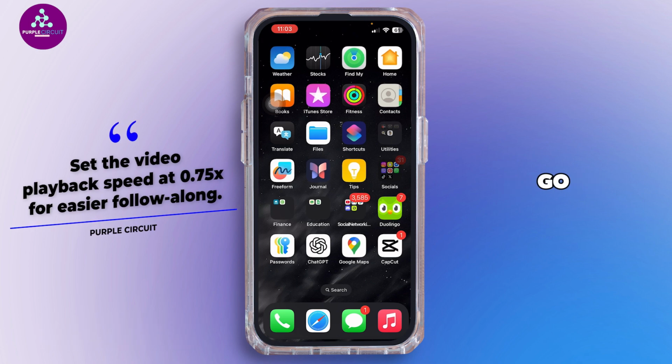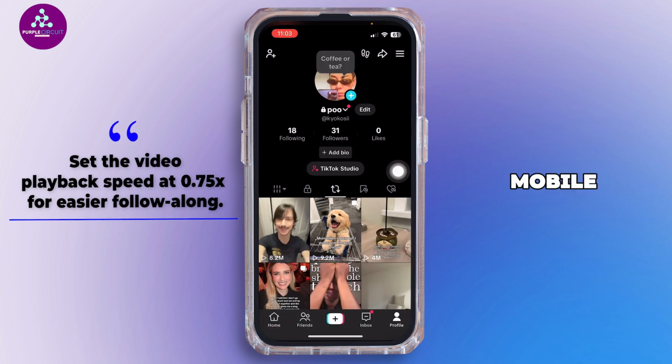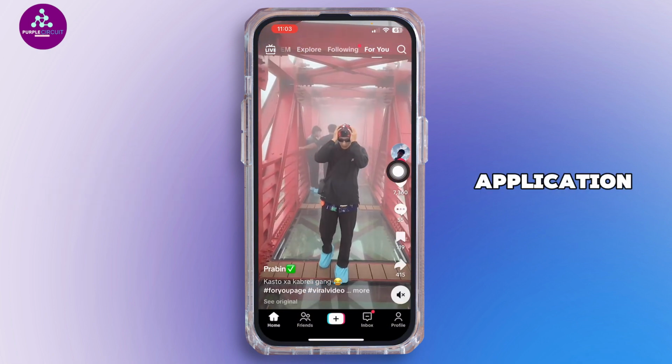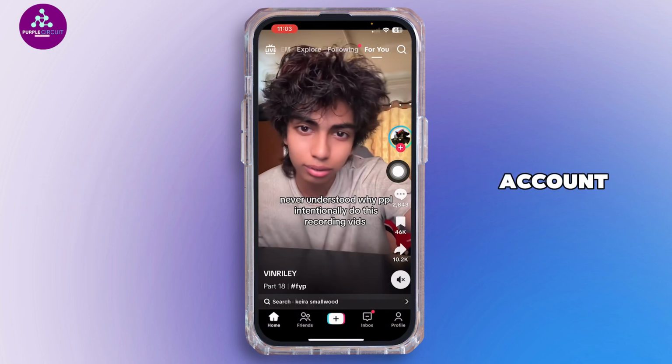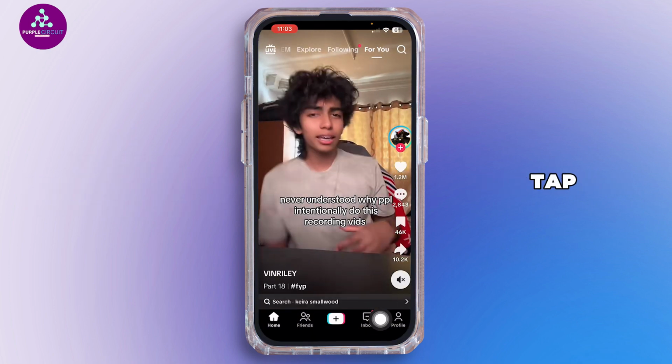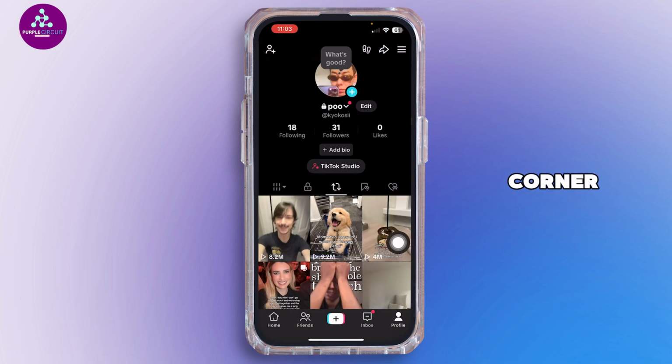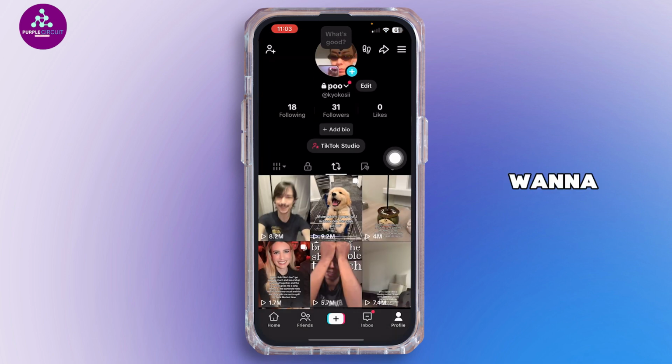For that, first of all, go ahead and open the TikTok application on your mobile device. Once you open the application, log in to your account. Once logged in, tap on your profile icon at the bottom right corner. Inside your profile section, simply tap on this little icon right over here.